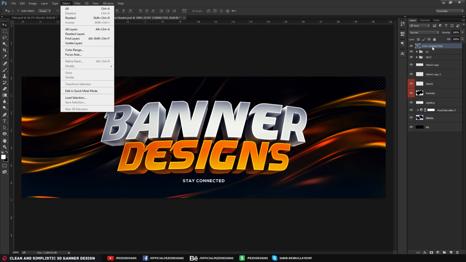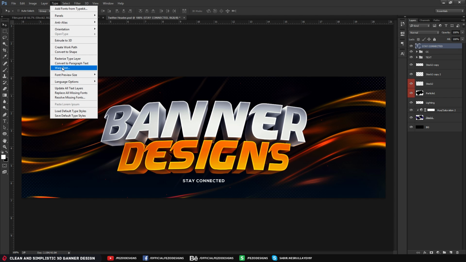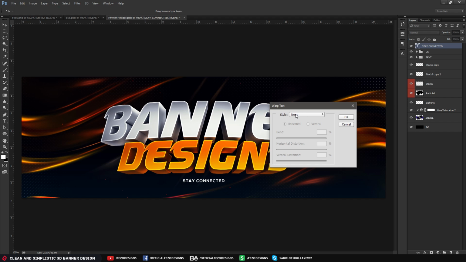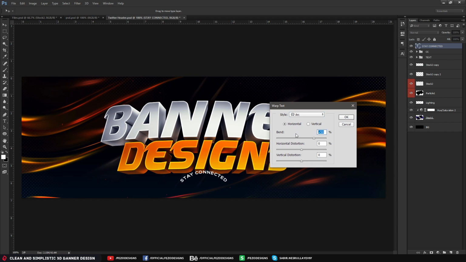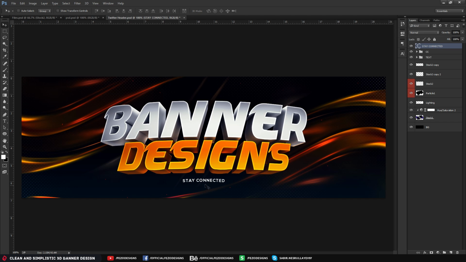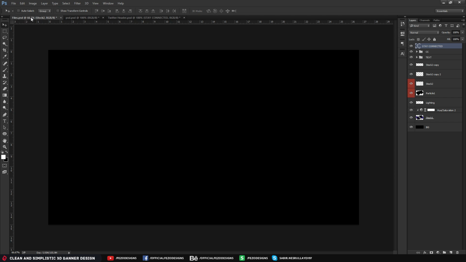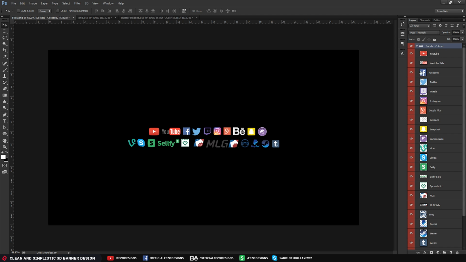While selecting the text, stay connected, go to type, wrap text, and select the style arc. Let me see, this one, and change the bend about 3. Looks good. Put it here, a little bit up, then go to files, and you can select any social media you want.